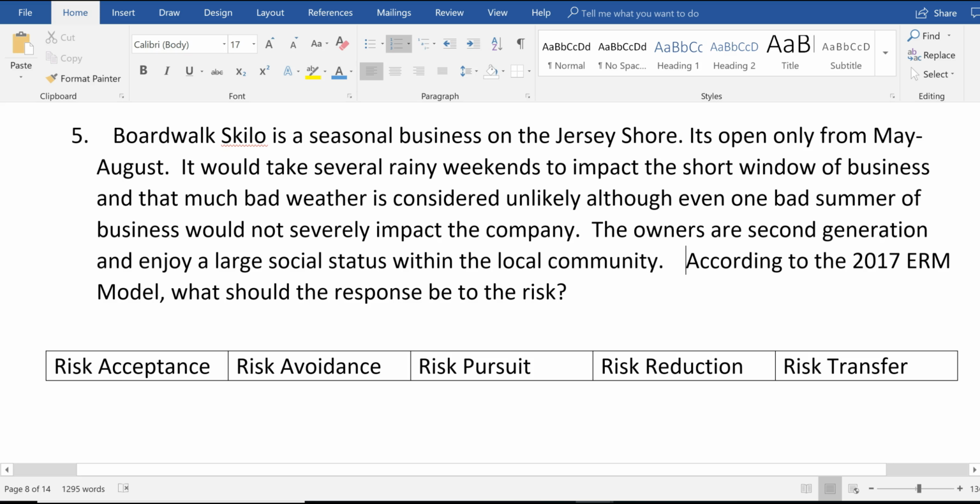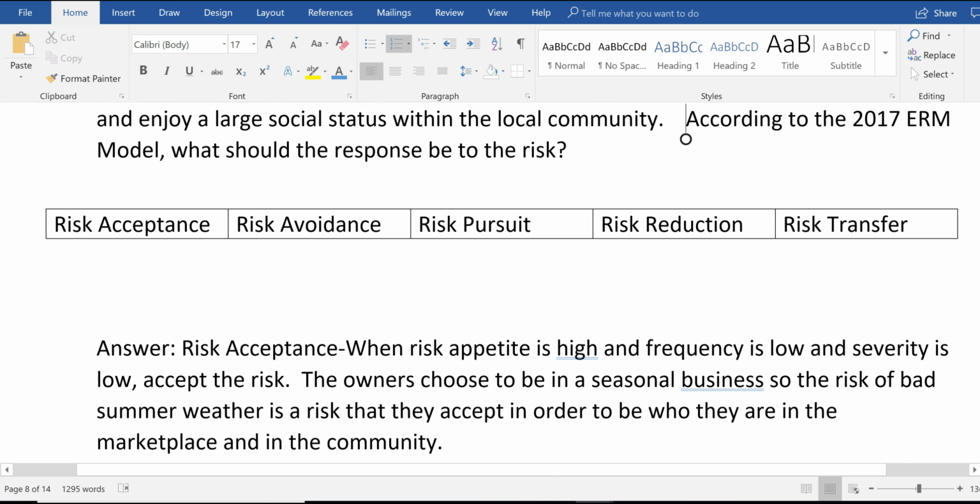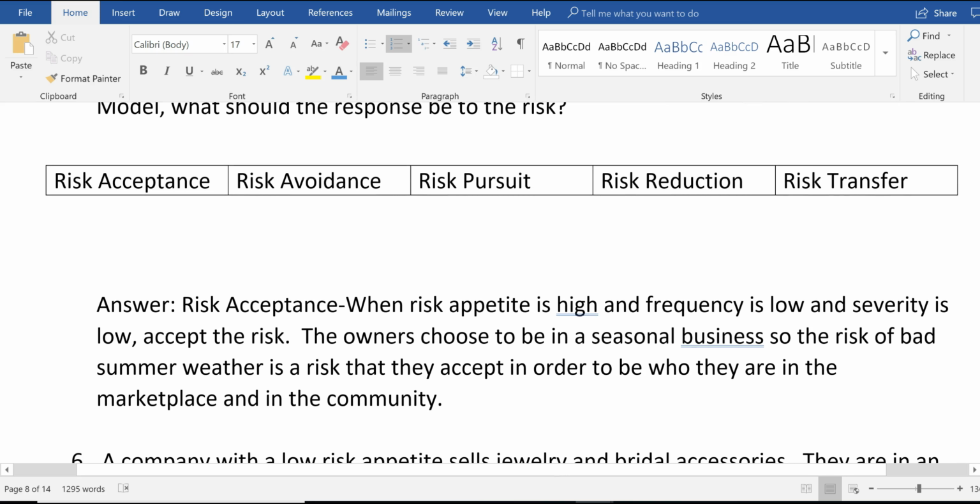According to the 2017 ERM model, what should the response be to the risk of having a bad season and people don't come down to the shore because of bad weather? What should they do? Well, it seems like they're second generation owners. They like the social status of owning this place within the local community. Everybody knows who they are. Looks like they're going to accept the risk because it seems like they have a high risk appetite.